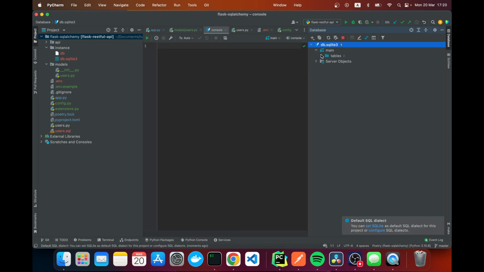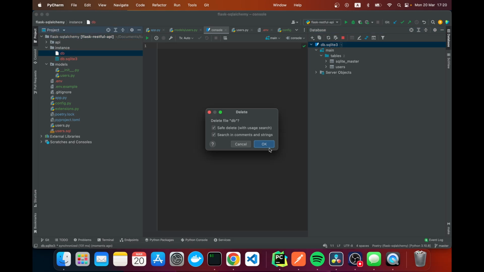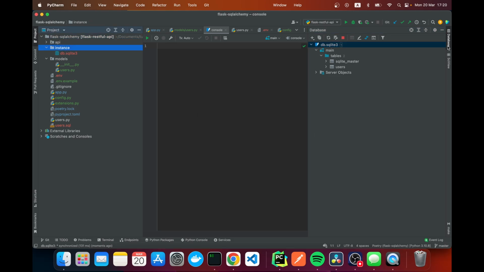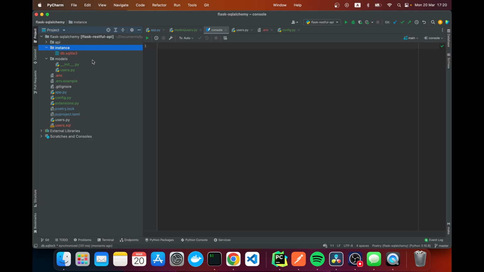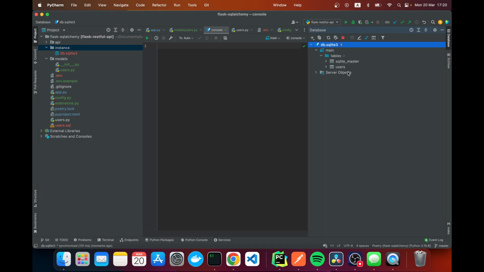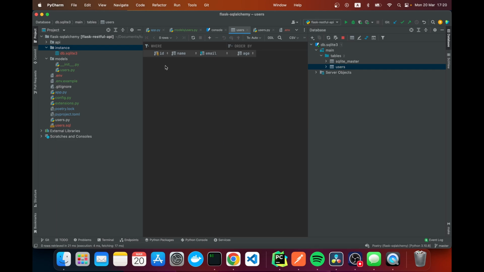Let's go here, tables, there we go. We've got our users table. So this is correct. So this one was a mistake, so we're going to just delete that, no problem. However, if we go here to our users and double click here, there is no users at all.